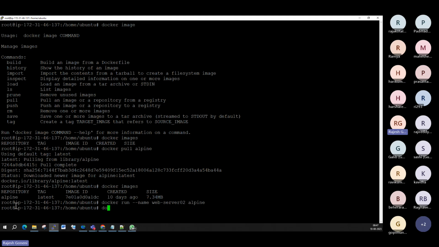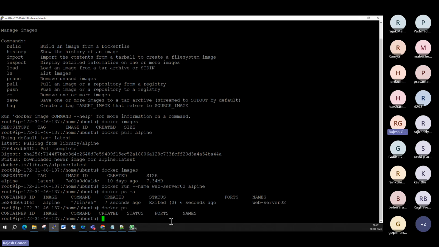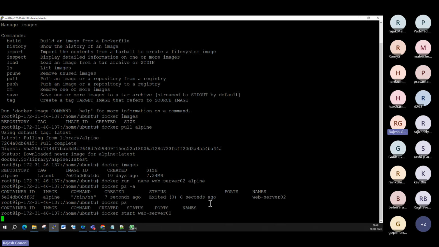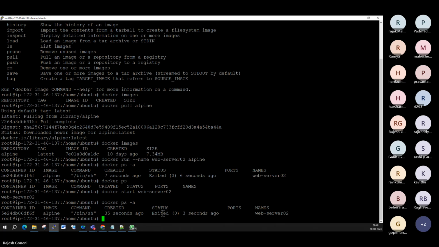Now check docker ps -a. It was created and it ran 6 seconds ago. Now you can check docker ps. Now it is not running. Now what we need to do is docker start web-server-02. Now you can check this. Now it is running.